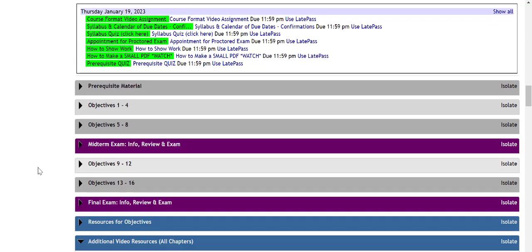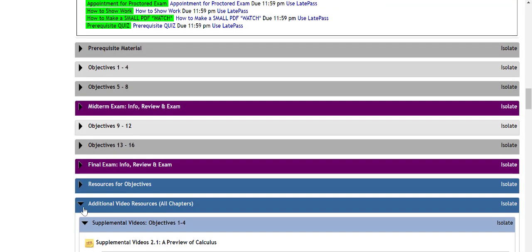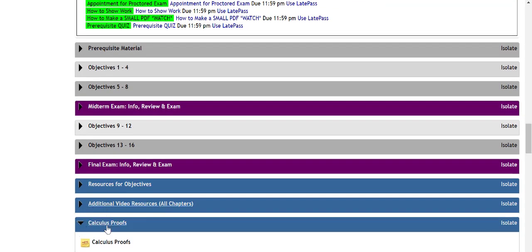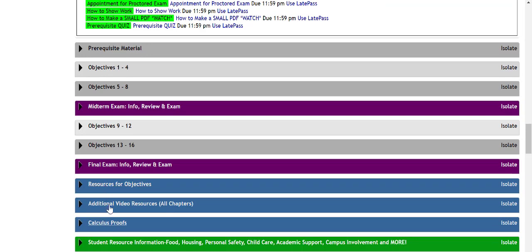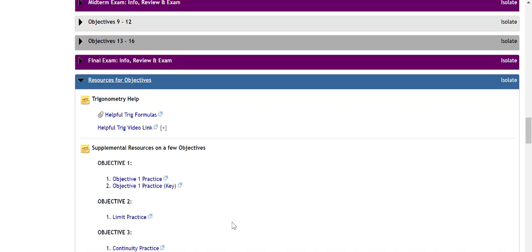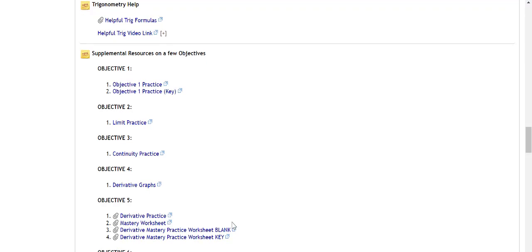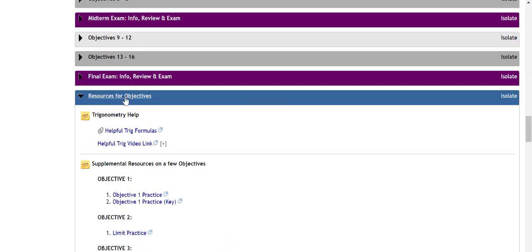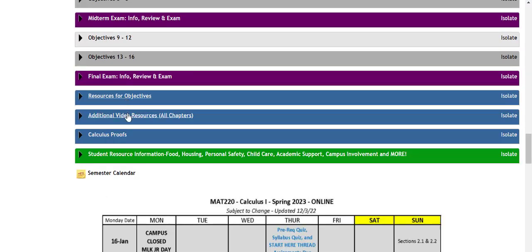Okay, your content is all here in gray, so I'm going to stick to the blue here for a minute. We talked about blue being resources. You have 3 other blocks down here of work that are also resources. So I'm below our calendar. I have some resources for objectives. These are things that students have suggested that we put in the course that is helpful, and I will remind you of those as we go through the course.